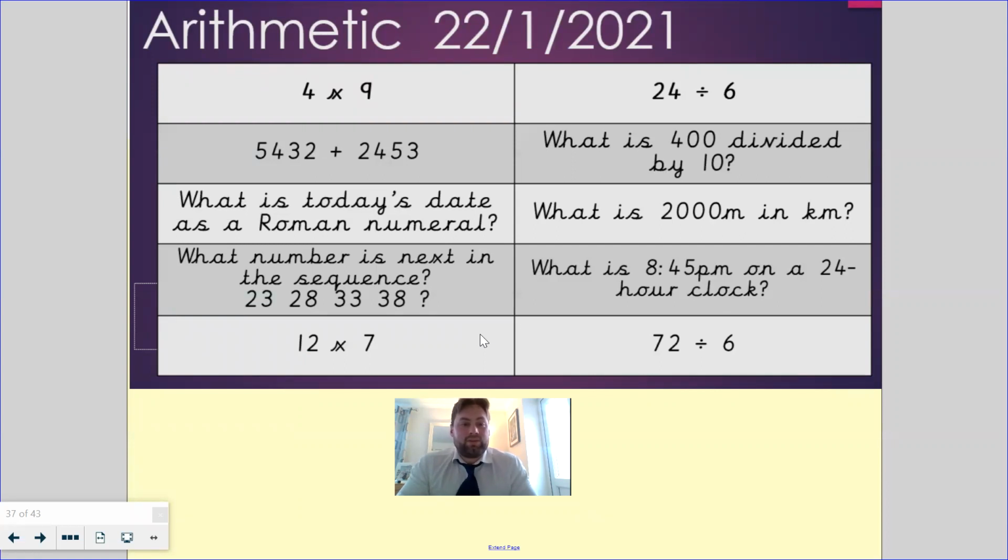The number in this sequence, it's going 23, 28, 33, 38. It's going up in 5s. So our next number is going to be 43. 12 times 7 is 84. 24 divided by 6 is 4. What is 400 divided by 10? It's 40. What is 2,000 meters in kilometers? So we then have to divide our 2,000 by 1,000, which gives us 2.